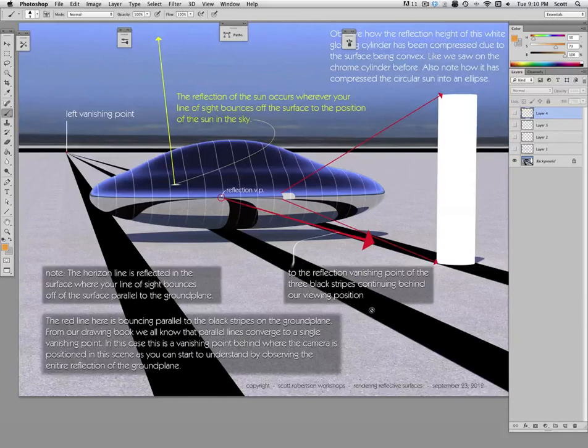3 black stripes are continuing behind our viewing position, right? So that's where this line would go, way off to the distance, and that's where the horizon would be. The sun is along this line somewhere up in the sky. So let's close that one.